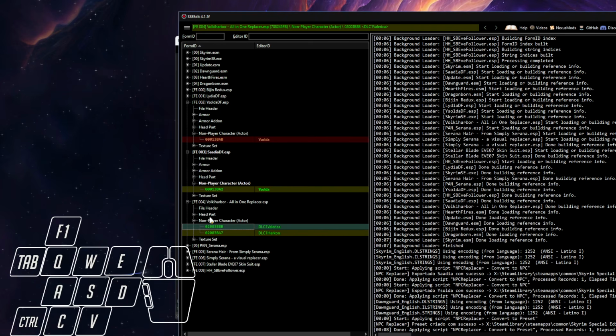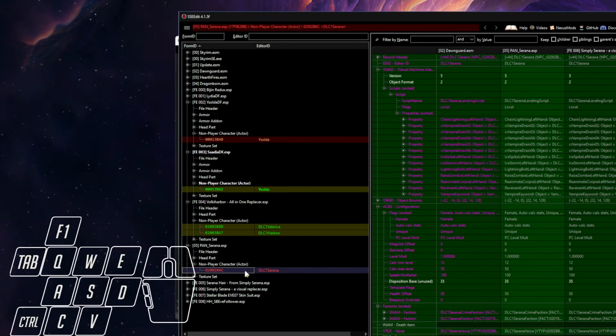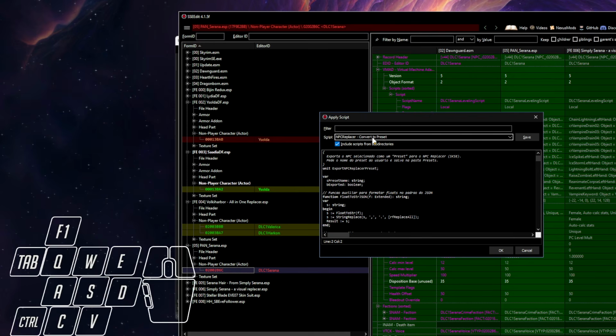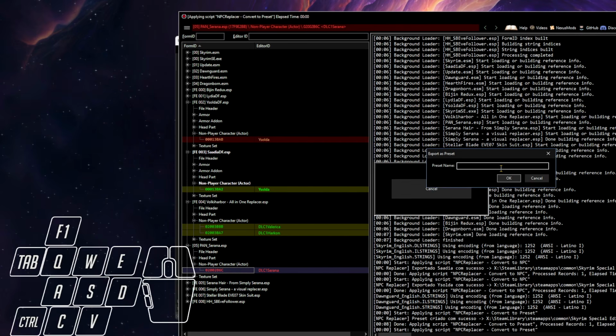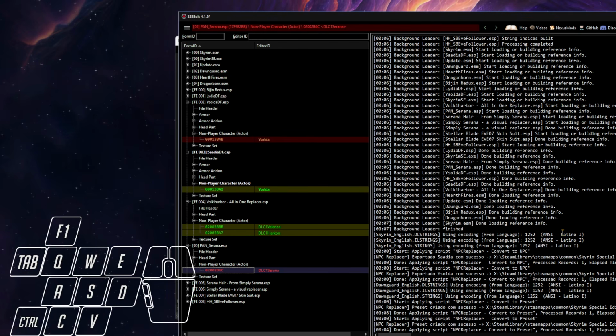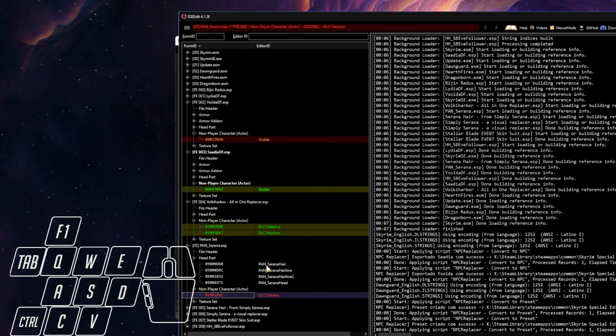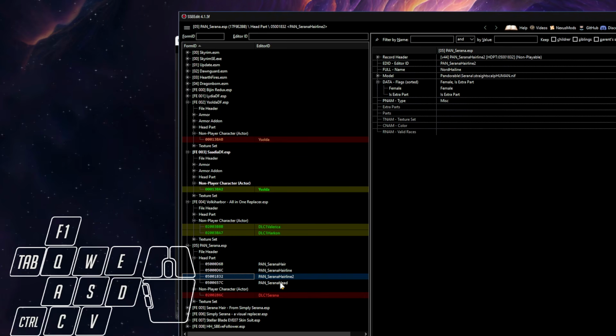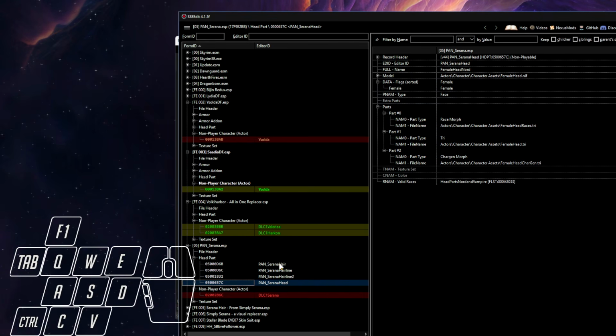So, if you want to create more, let's say the Serena one, you can just go here, click, write script. I want to create a preset for this, it's going to be Serena. And one thing to keep in mind is that the head parts need to have a NIF file. So, for example, this one, you have the NIFs here.